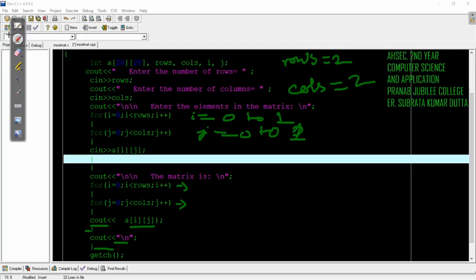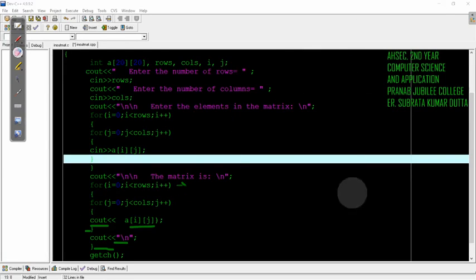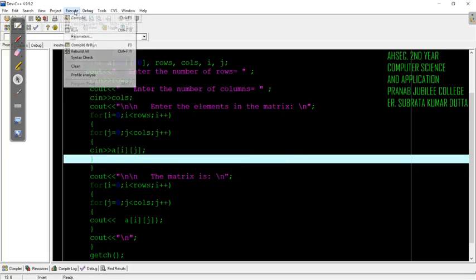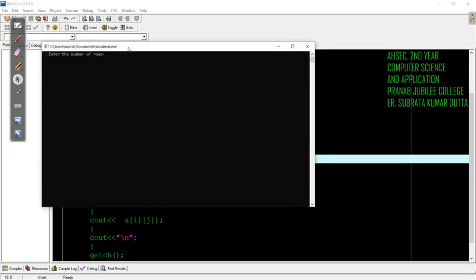So the programming is very easy. Let's see the output. Alright, so let's say the number of rows is 2, and say the number of columns we take is 3. After that, enter the elements. So look, this is the output.